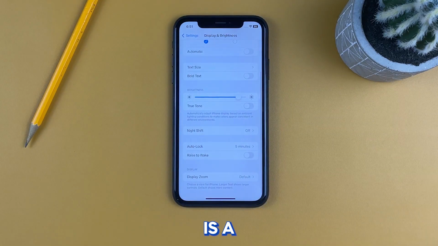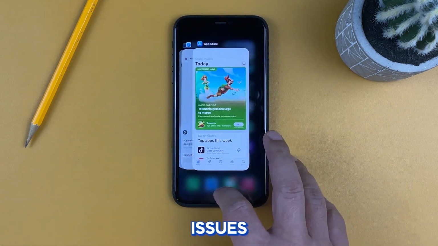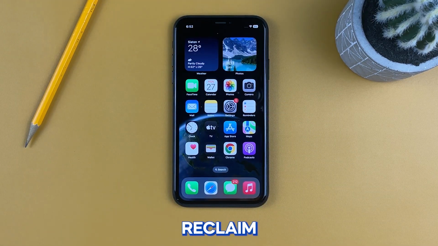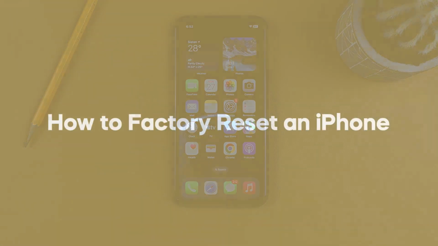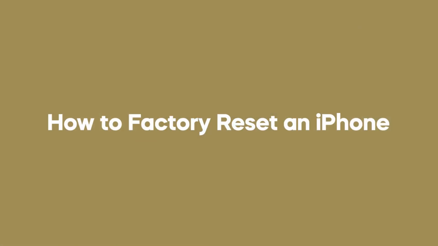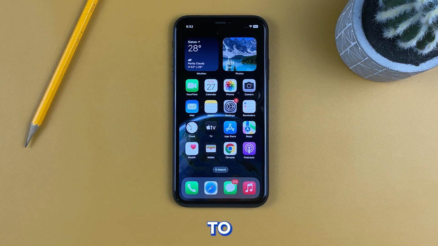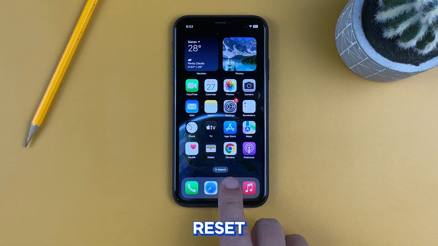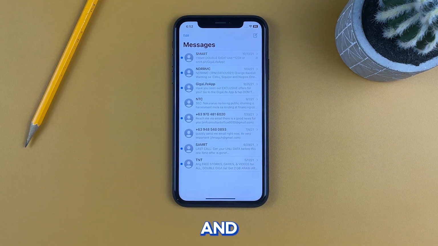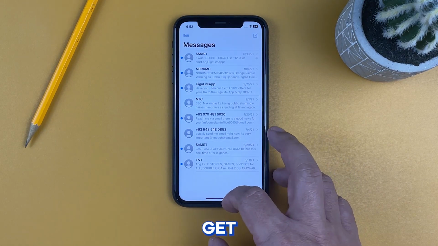A factory reset is a great way to improve the performance of your device, fix software issues, erase personal data, and reclaim storage space. In this video, we're going to show you how to factory reset your iPhone. But before anything else, take time to back up your iPhone, as the factory reset will delete all your personal data and files. When ready, let's get started.